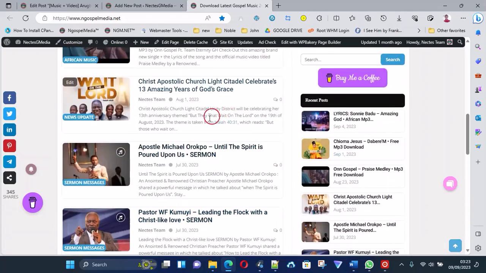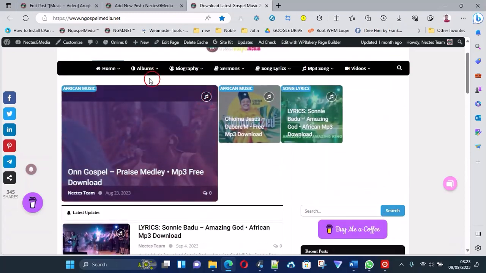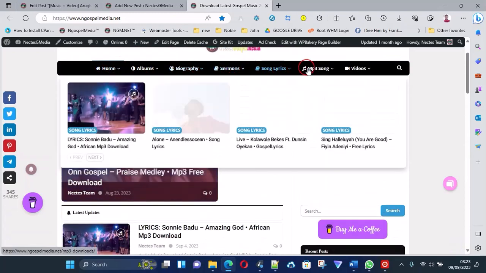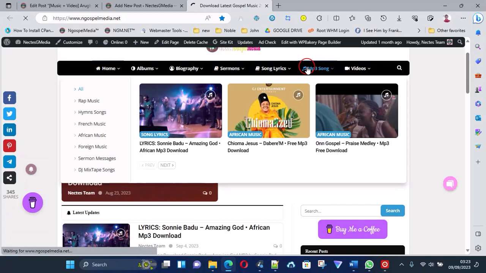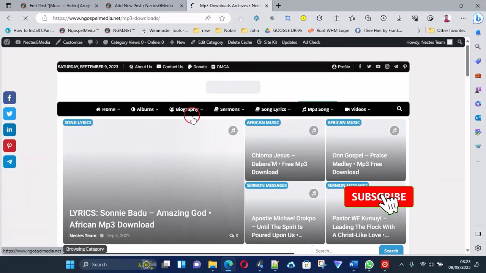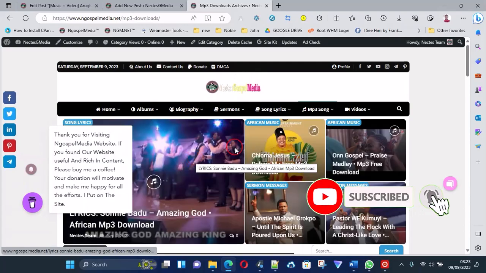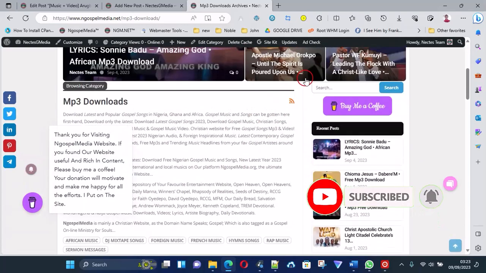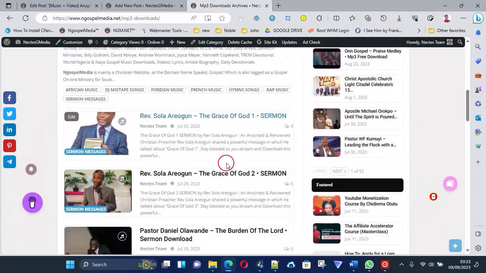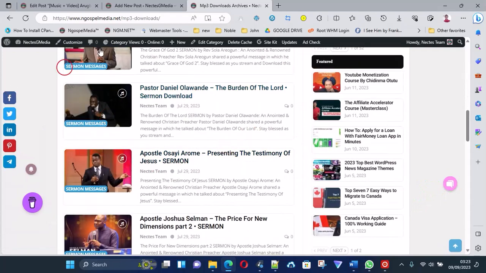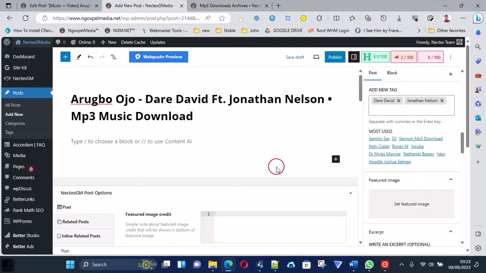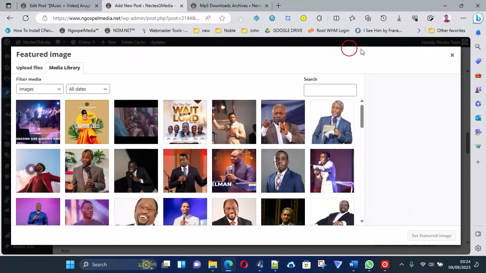Then let's check out the category side of it, if it is also good. This is the category side of it. You can see the feature image is being displayed on every side. Alright, let's go back. Now let's add our feature image. Very simple. Click on set feature image. It will pop up this place.